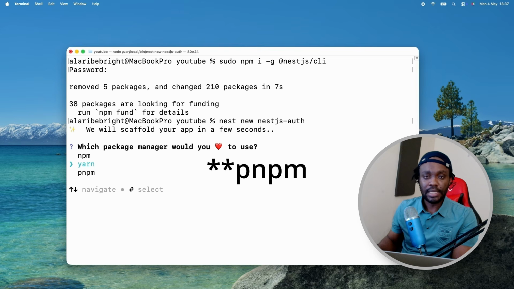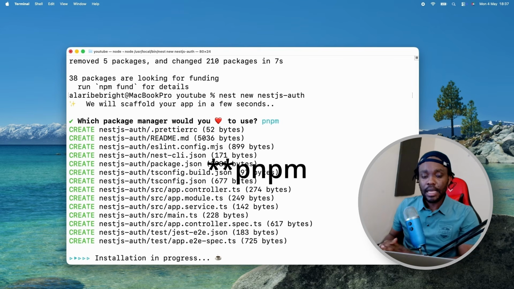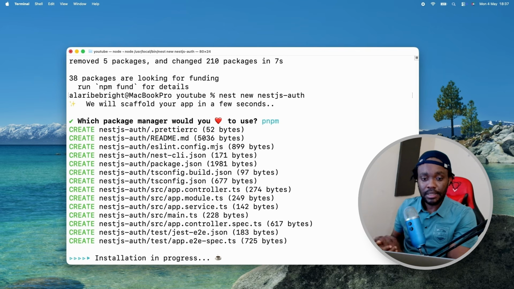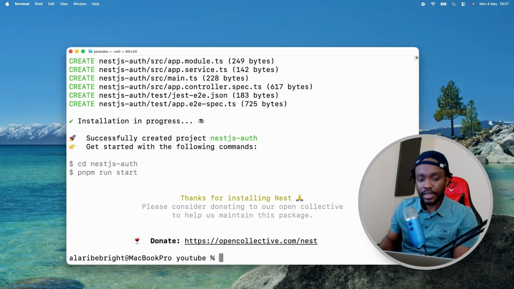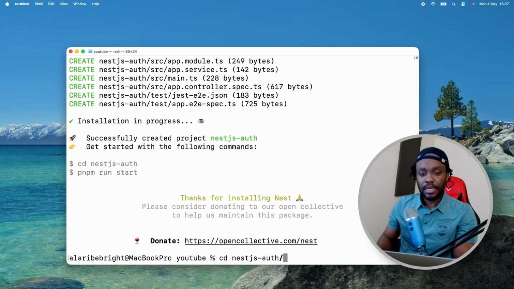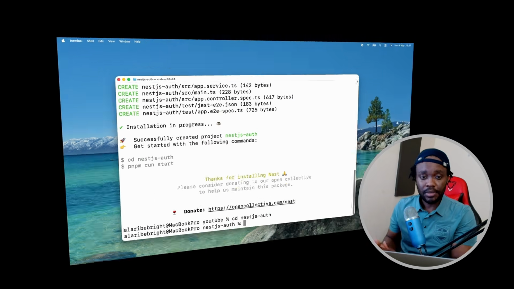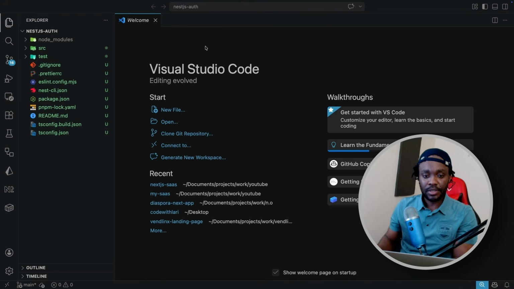I'm going to choose Yarn as the package manager of choice. I like working with Yarn. And let's give this a moment for the installation to complete. Okay. So now the installation is done. As we can see over there, we need to cd into the newly created nestjs-auth application. And once we are here, then you can go on to open this up with your code editor. In my case, I'm going to make use of Visual Studio Code.